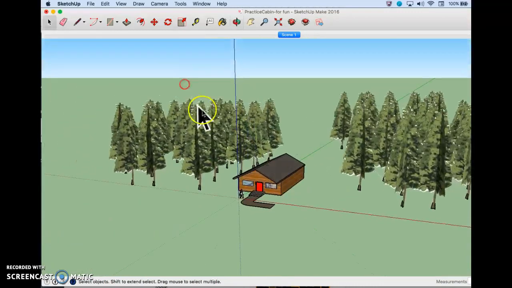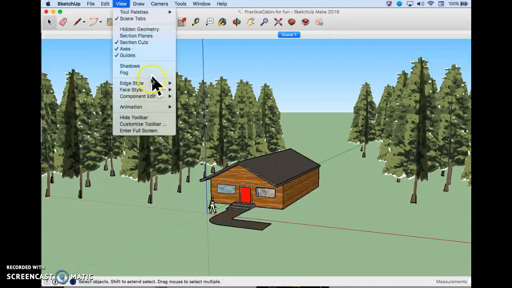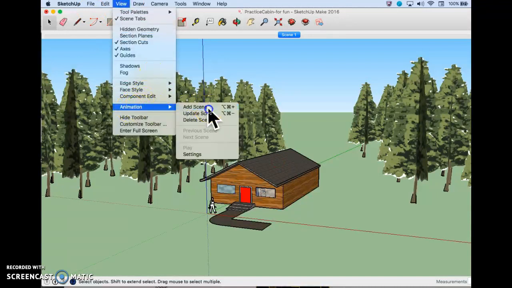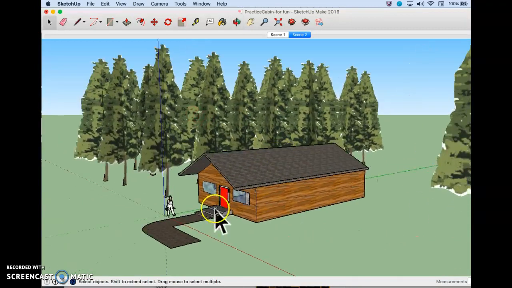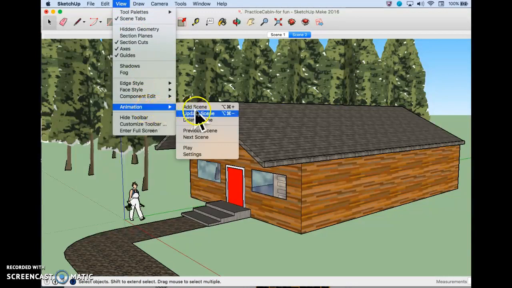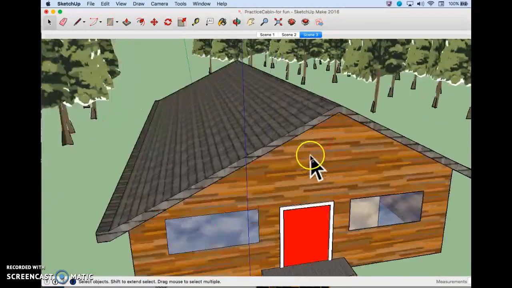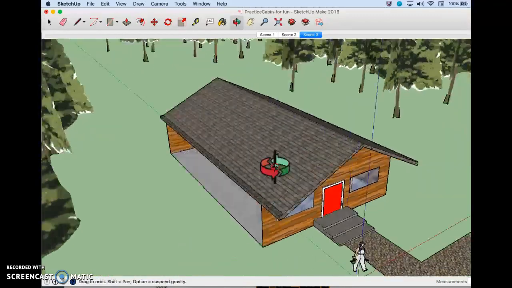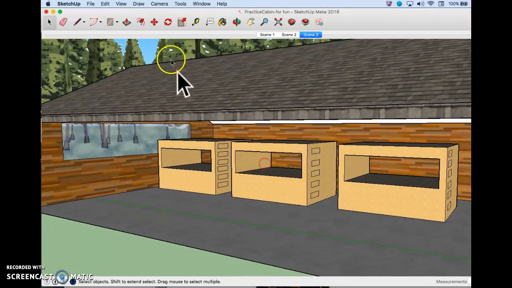Then I'm going to go to another viewpoint. Then go to View, Animation, Add Scene a second time. And then keep going around with different camera angles. This is like taking pictures. It's not recording my actual zooming or moving. It's just recording the camera angles that I'm adding.